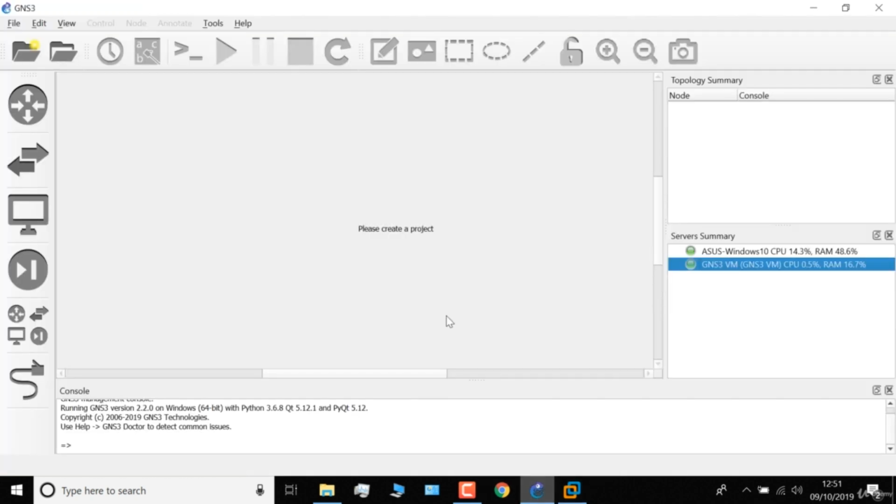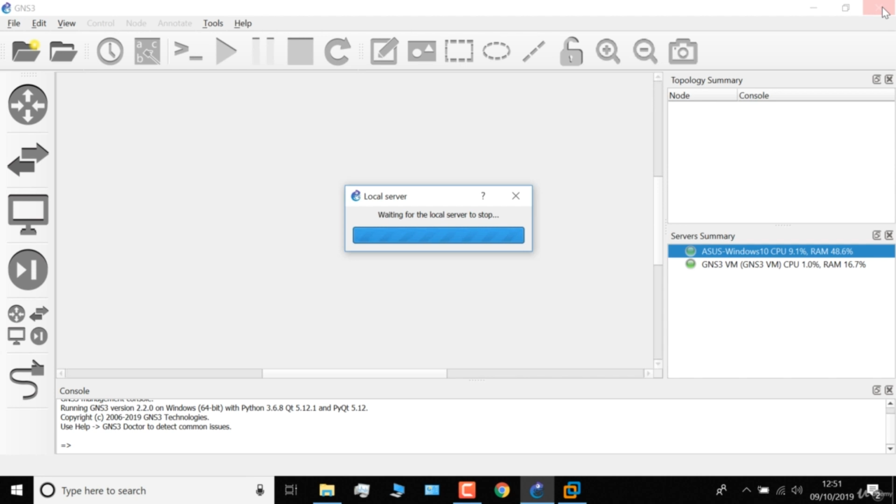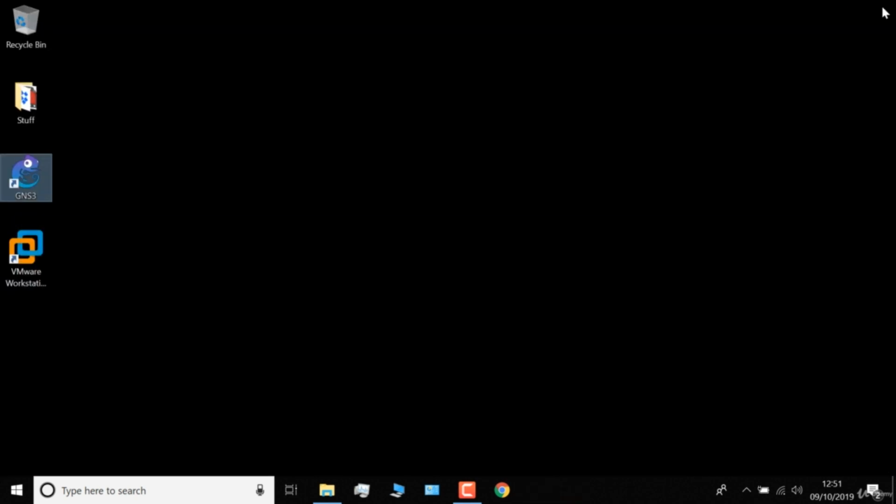Now that looks good. Notice back in the GNS3 VM, everything is green. So in this case, everything looks good. But just to make sure that everything is working properly, I'm going to shut the GNS3 application, or GUI, down. And notice the VM is also shut down. So if you have issues, again, shut the GUI down and reboot your computer. Also make sure that VTX is enabled in the BIOS of your computer.